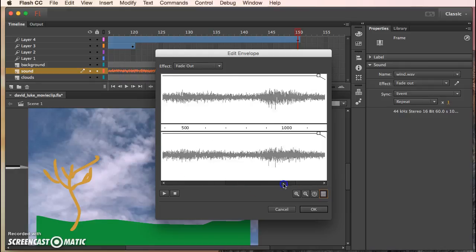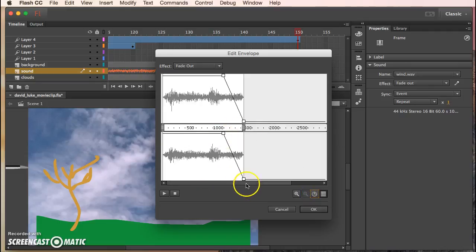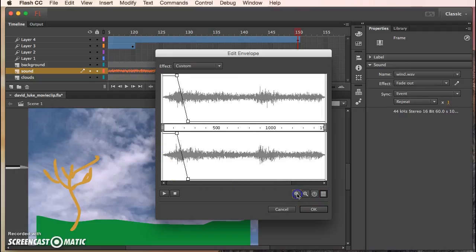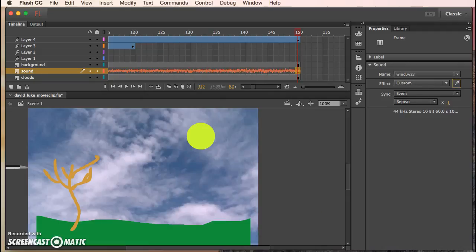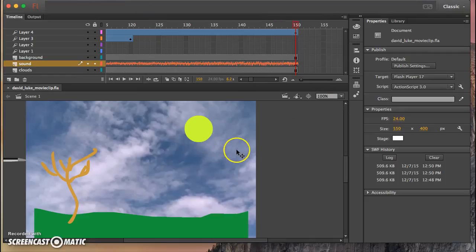Now, what you can do is basically use these guys right here. Depending on whether you're looking at it in terms of frames or time, I'll look at it in terms of frames because I know this first one is 150 frames long. I'll zoom in so I can see that. Why don't I fade out in between frames 100 and 150? What that will do is start the sound, but at about 2/3 of the way through it, it will fade it out. So I'm going to hit OK there.